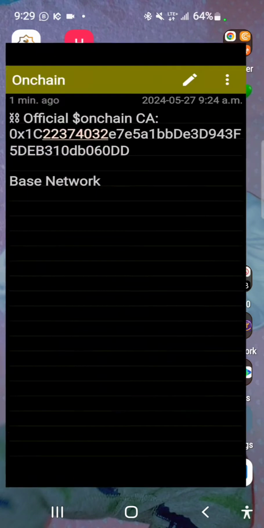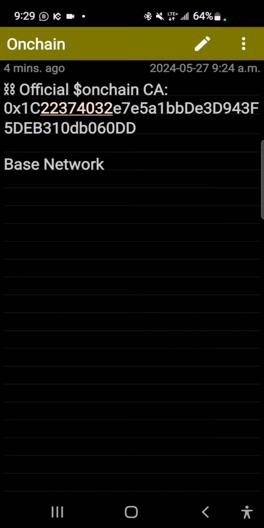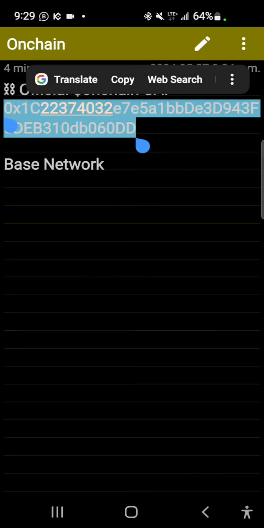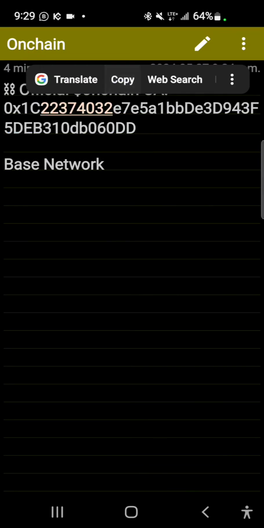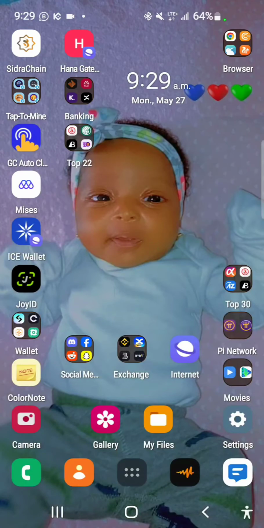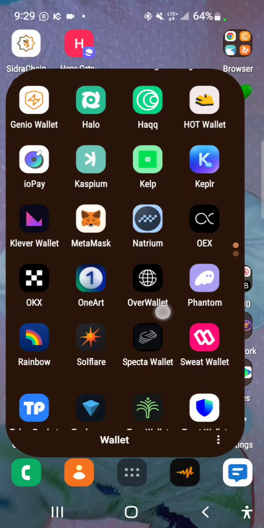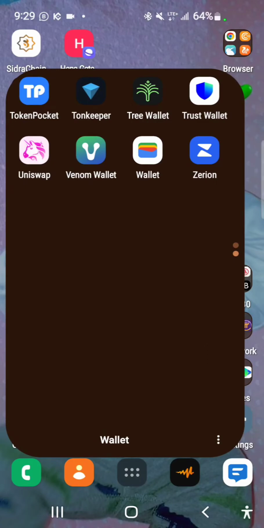So the first thing is I'm going to be using on-chain game contract address as an example, which is on Base Network. So the first thing is to copy the contract address, just the contract address alone. As you can see, I select copy, which is on Base Network. So I'll go straight to my Trust Wallet.